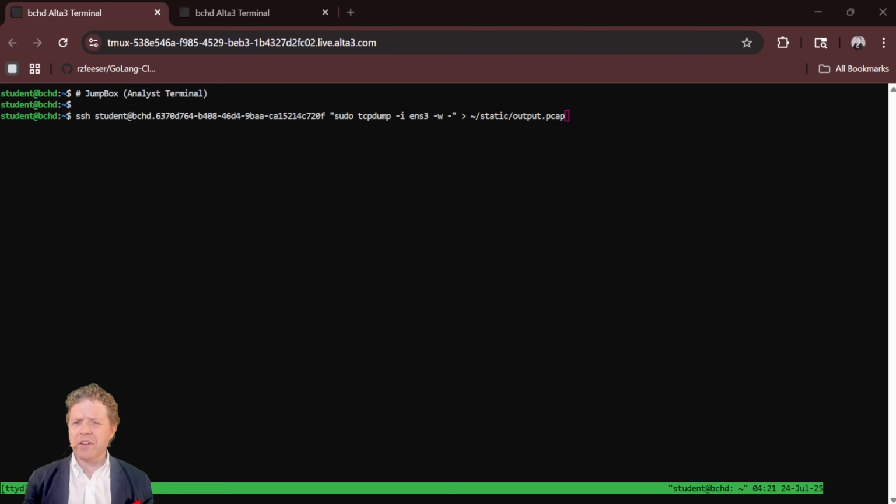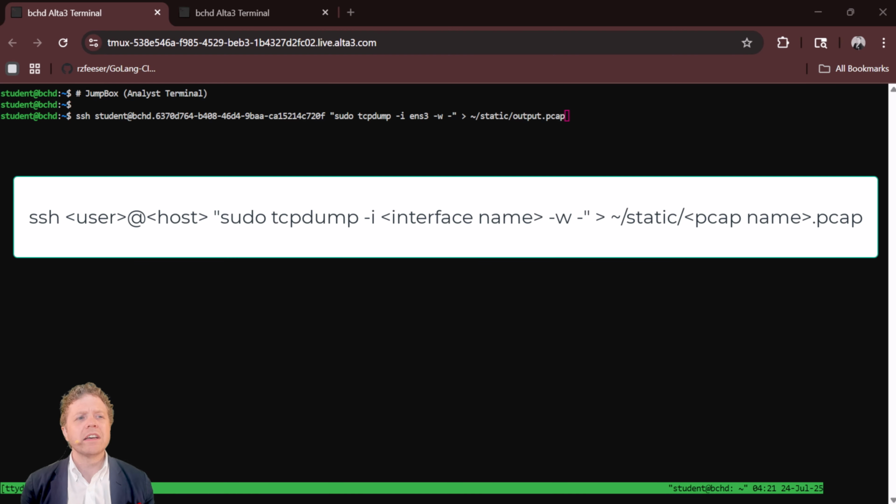So believe it or not, everything I have up on the screen is all you need. SSH, that creates our connection to the remote system. Student at, that's the username you're going to use, at the host you're going to. So bchd dot that long name, that could be an IP address, a hostname, whatever. It gets you to where you're going to. What's in quotes you might need to tweak a little bit. sudo tcpdump turns on the tracing tool. -i is the interface. ens3 is an interface that exists on this remote system.